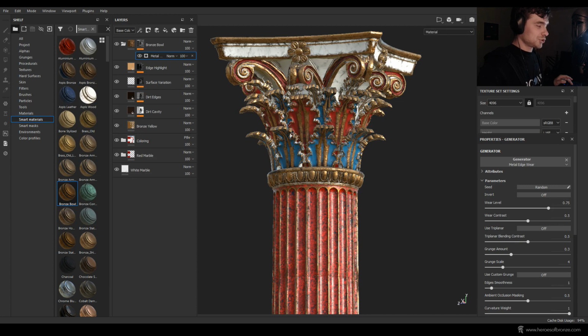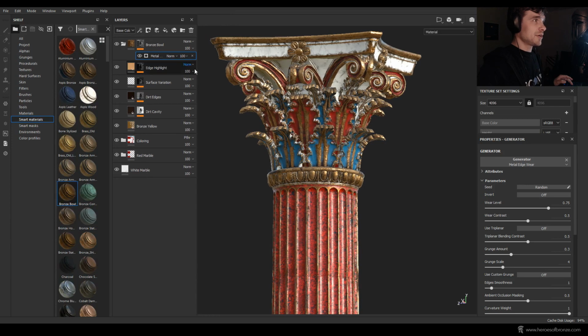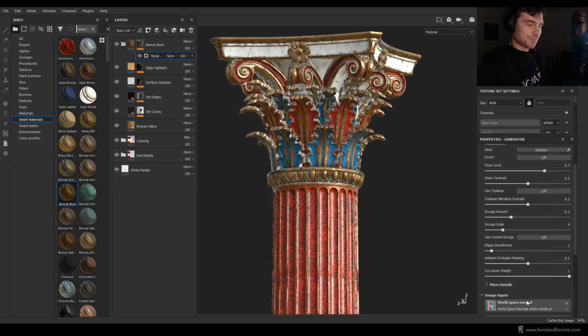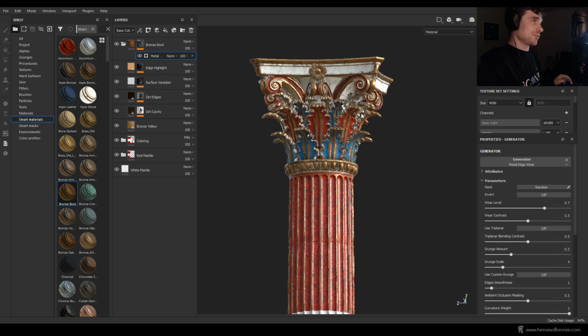So let me have a check at the settings that I used for this metal edge wear. You can see, I'm using this metal edge wear generator here to mask out the edges of this. And I used 0.7 for the wear level. I used 0.5 for the wear contrast. I used grunge scale at the level of 4, which remains the same, and also these values are the same. So yeah, almost nothing changed, which is okay.